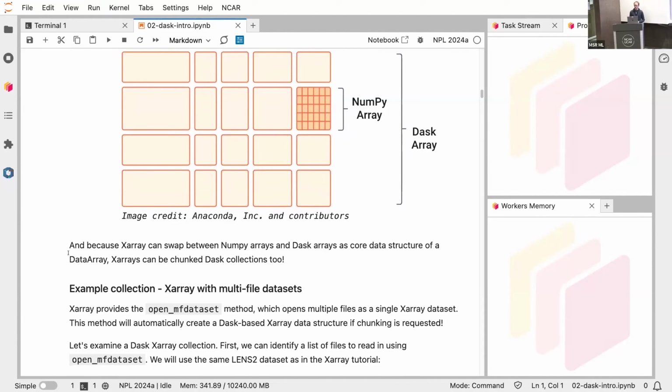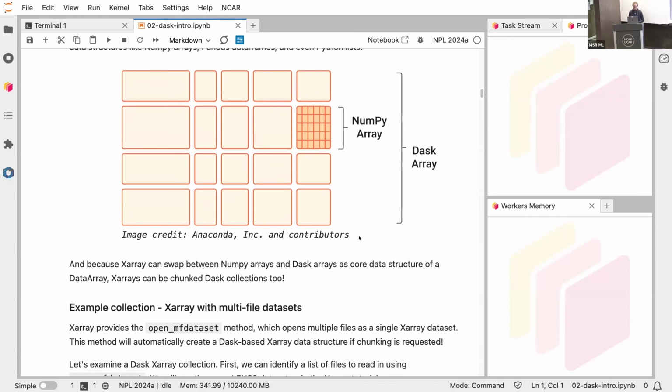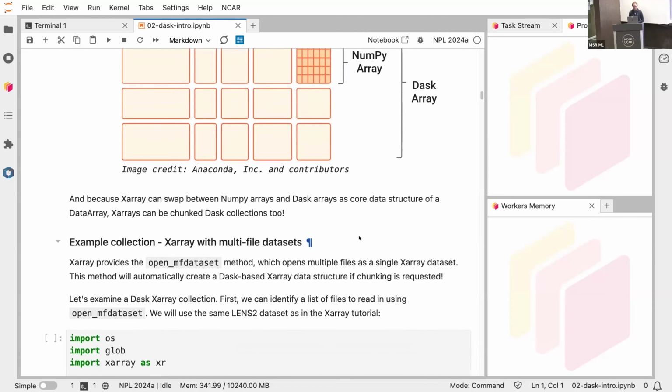And as Megan mentioned before, since xArray can swap between NumPy arrays and Dask arrays as its core data structure, in essence, xArrays are a type of Dask collection too. There's a bit of a chicken and the egg thing here, but these can all be related. So if you have a Dask-enabled xArray, really what you're talking about is you have this Dask array instead of a single NumPy array, and then you have the metadata on top of it, which gives you your Dask data array. It's a lot of different array terms, but hopefully that made some sense.